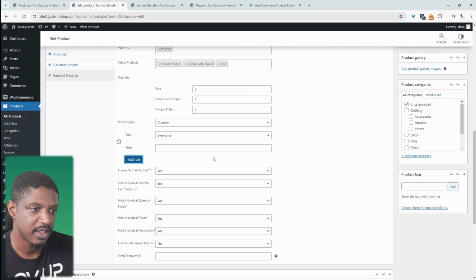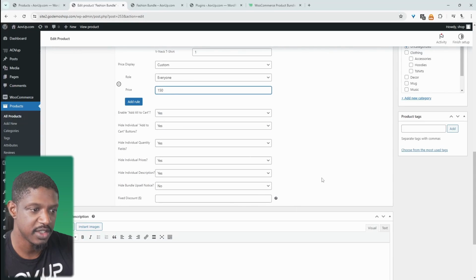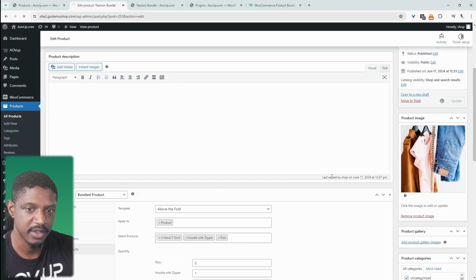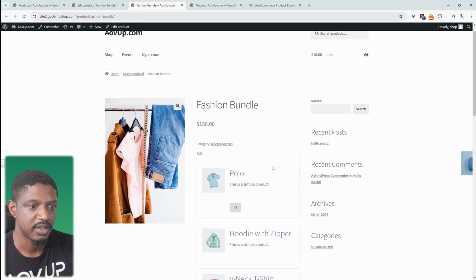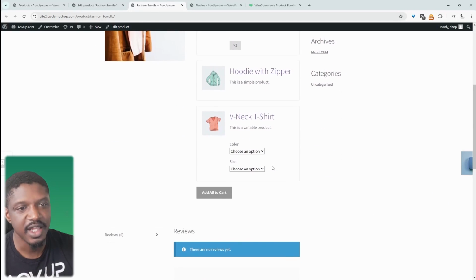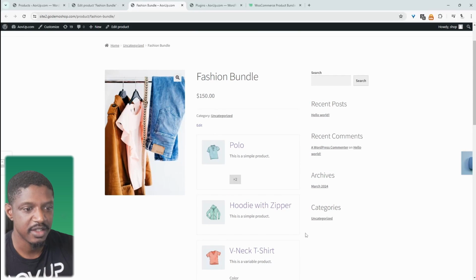Which is what I'll do here. I'll click add rule, and this rule is for everyone. And then we'll just say it's $150 for this particular bundle, meaning they'll get two t-shirts, one hoodie, and one v-neck shirt for $150. And then we can hit update. Okay, so this looks loads better. Again, the styling will depend on your theme, right? But we can customize the styling, no problem.